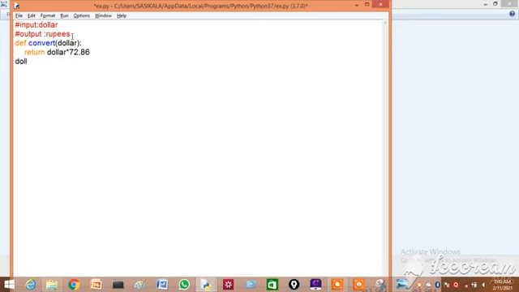Next, input statement. Dollar is equal to int of input. Otherwise, float of input of, enter the amount in dollars.